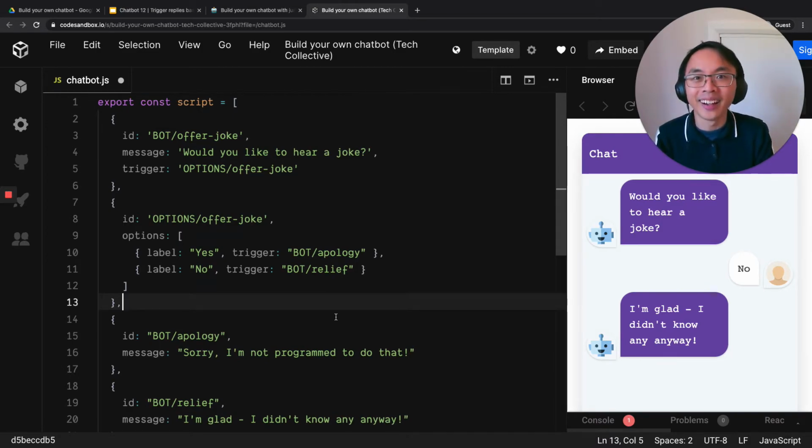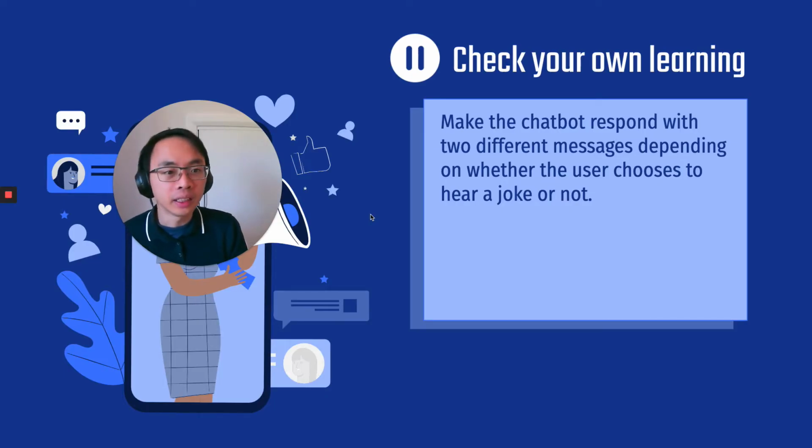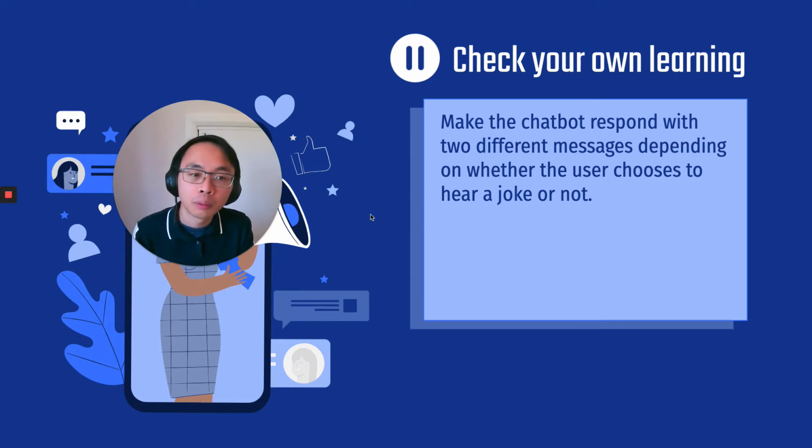How great is that? So now, to check your own learning, see if you can do something similar. But maybe make the chatbot actually tell a joke, and you might have to do a sequence of messages for that, so tying together different things we've been using.